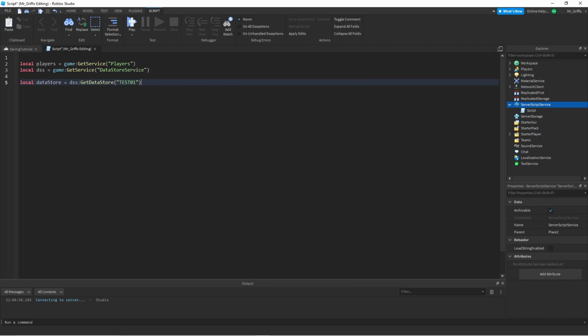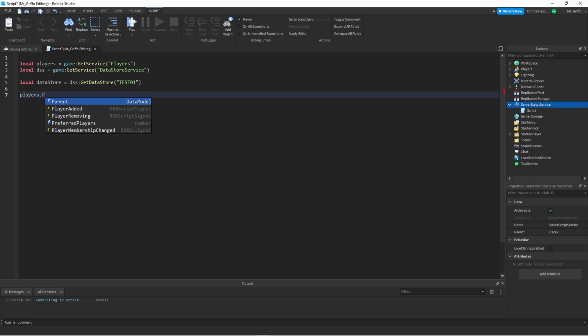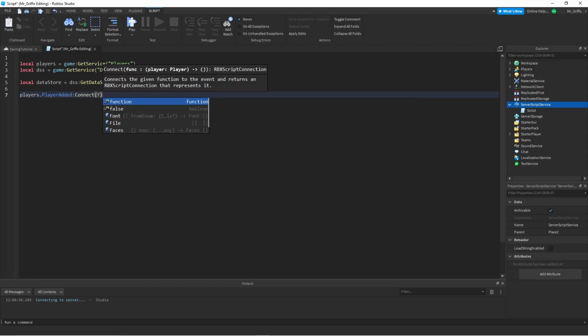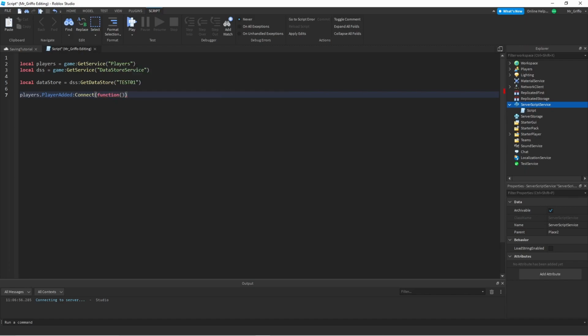And then we're going to need to use the player service for when the player joins. So players dot player added, and then we're going to connect. We'll just do it as an anonymous function. We'll just do it in line like this, and in here the first parameter is going to be the player. I'm abbreviating to PLR, but call it player or whatever it is that's easiest for you.